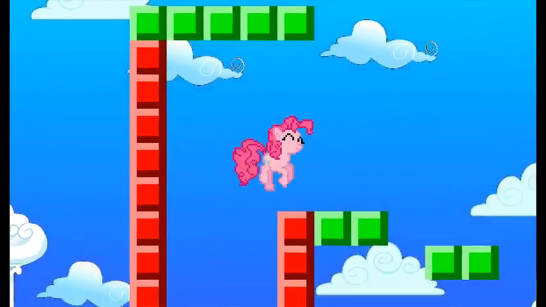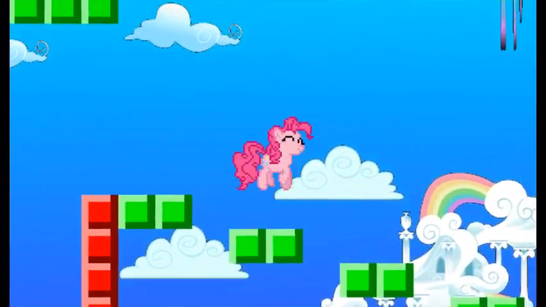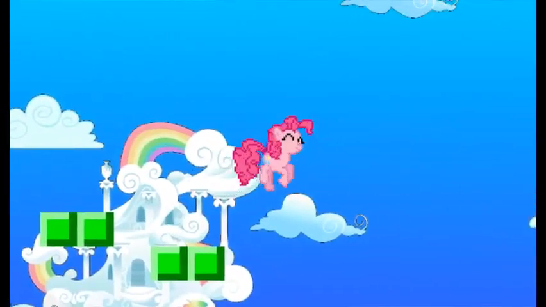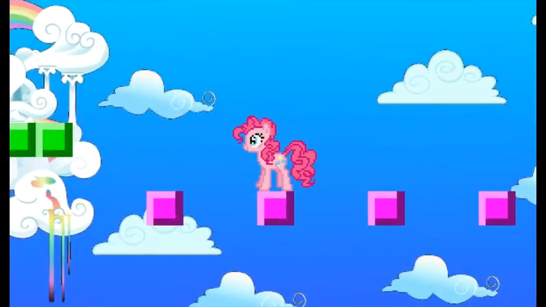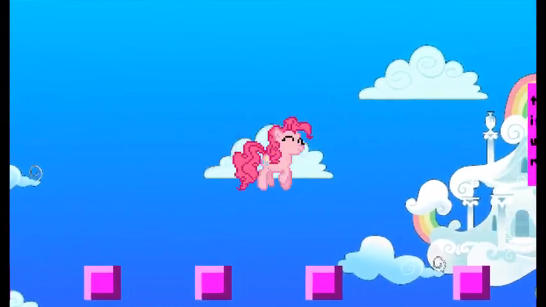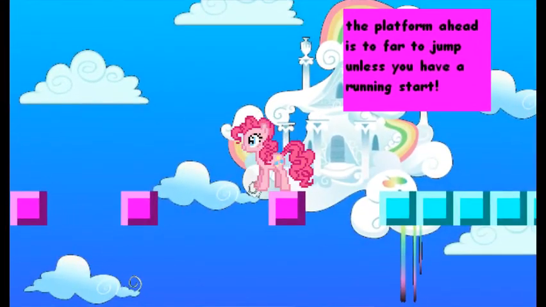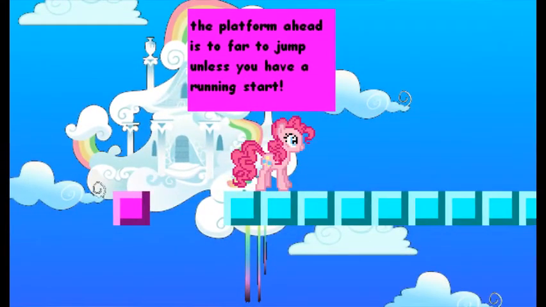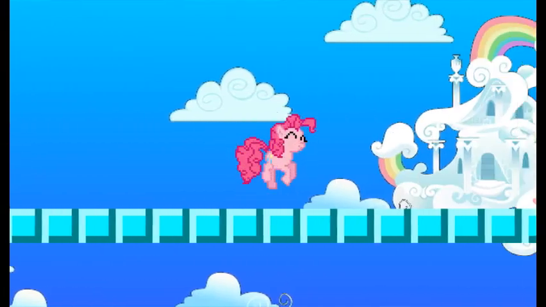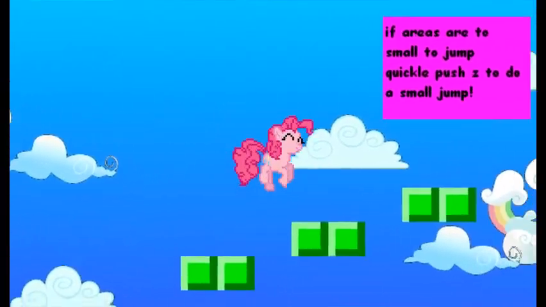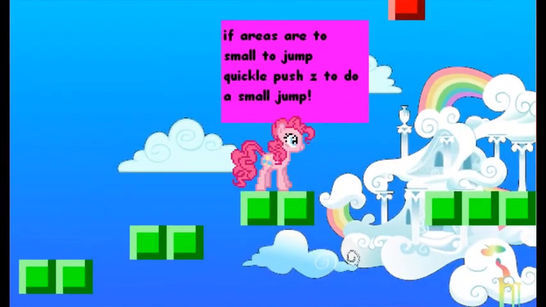Okay, I can actually unintentionally jump in the same direction. Oh no. Good level design. Just kidding, it's not real great level design. Platform ahead is too far to jump unless you have a running start. Alright, fine. Oh. If areas are too small to jump quickly, push I to do a small jump? I doesn't do anything. One, you mean? No? Is that a J?